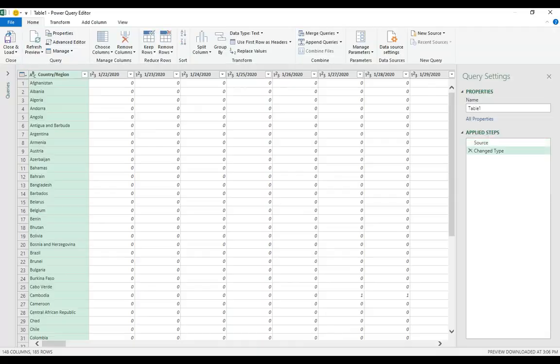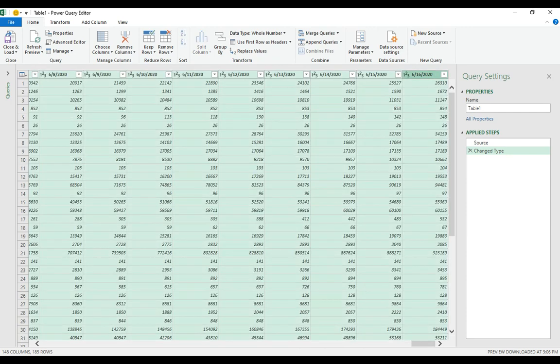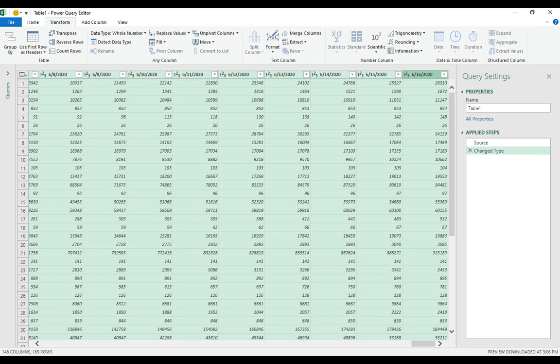And then I get a screen and it's titled Power Query Editor. What I'll do here is select the columns where the dates are. I will select that first column, press the Shift button on my keyboard, and then go all the way down to the last column and select that date. Then I'm going to select the Transform tab, and under the Any Column section, I'm going to select Unpivot Columns.